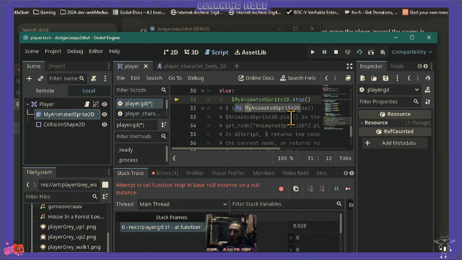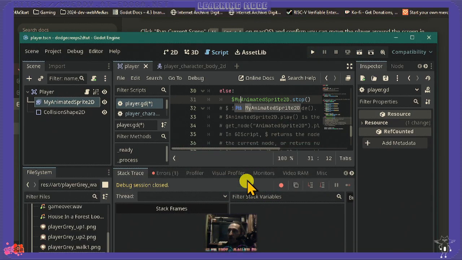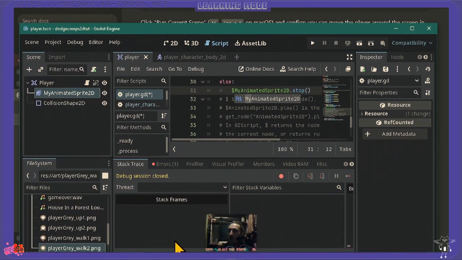How do I rebuild? Pause, play. No, I'm not doing that. Debug session closed.